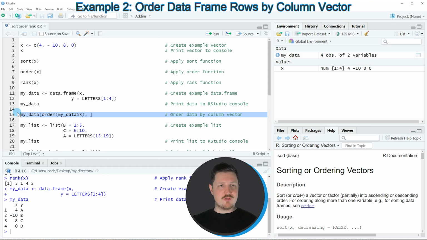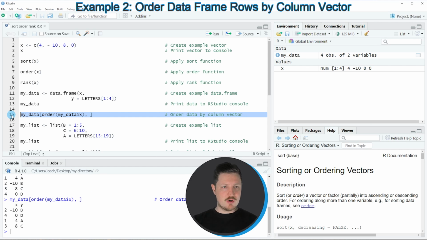In this line of code, I'm specifying the name of our data frame, and then I'm using square brackets to reorder the data frame rows. Within the square brackets, I'm using the order function, and I'm applying this function to our data frame column x. So if you run line 15 of the code, you can see another output at the bottom in the RStudio console. And as you can see, this time we have reordered our data frame rows based on the column x.